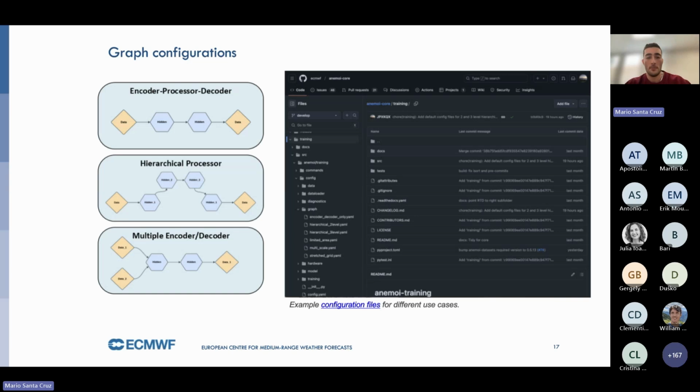Okay, so now we have explained the encoder processor decoder configuration, the most basic one. But there are also other options that are supported in anemoi-graphs. So for example, the hierarchical processor. This is a specific type in which we can include more hidden node levels. This is very easy, just adding one more set of nodes in the recipe and the corresponding extra encoder and decoder edges. So those going from hidden 1 to hidden 2 and from hidden 2 to hidden 1, right? And similar with the multi-encoder and multi-decoder. It is as easy as adding one more data node in the recipe file and the corresponding set of edges going to the hidden, right?